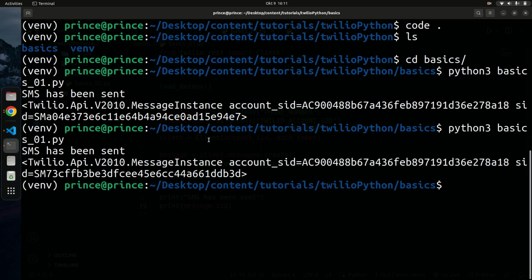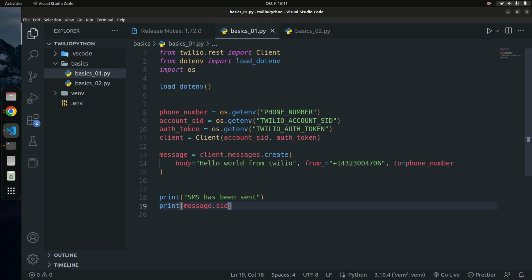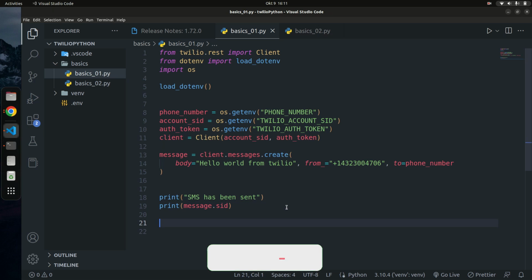So if I run it, let's give this some time to send it. Okay, it has been sent, and I got the message SID. You can store this in a database just to keep track of things if you want. But that's basically it, how you can send messages using Twilio in a basic way. So great. That's the first part of this.